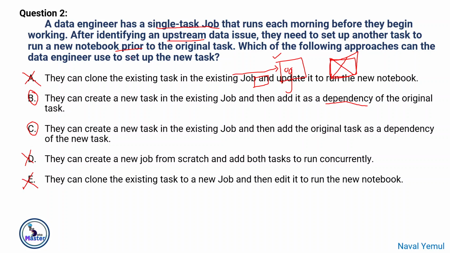Because the keyword here is prior, whatever new task you are creating, in that task you need to give the dependency to the original task. So that is your option B. Let me check. Yeah, it is option B. So you need to add it as a dependency to the original task. So the answer coming out of the question is B.